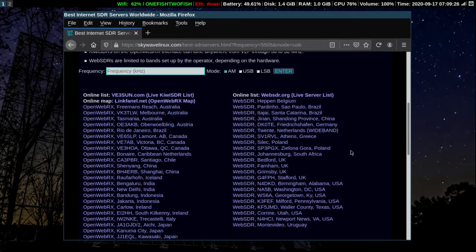Most of them cover the amateur radio bands. A fair number, as you see here, will also cover the medium wave broadcast frequencies and some measure of the shortwave broadcast spectrum. But they work the same. Enter a frequency, enter a mode, click enter, and these will load. If the frequency that you've entered is not one that a particular server can provide, it simply goes to the default that the server operator has set up on their end.